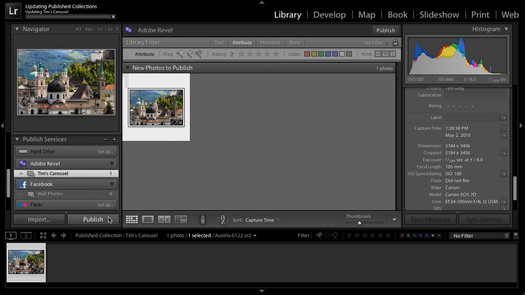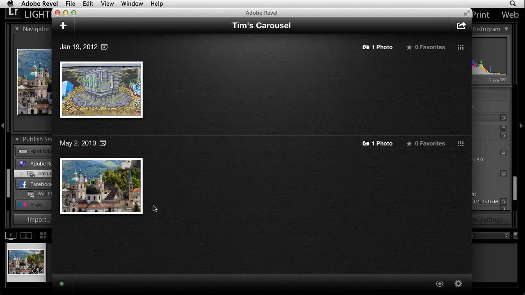I'll go ahead and click the Publish button, and now Lightroom will process this image and add it to my Adobe Revel carousel. I can then view and share this image on my mobile devices or on my computer directly using the Revel app. With the process complete, I'll go ahead and switch to my Adobe Revel application, and you can see I have an image that was previously added to my carousel, as well as this new image that I've added via Lightroom.